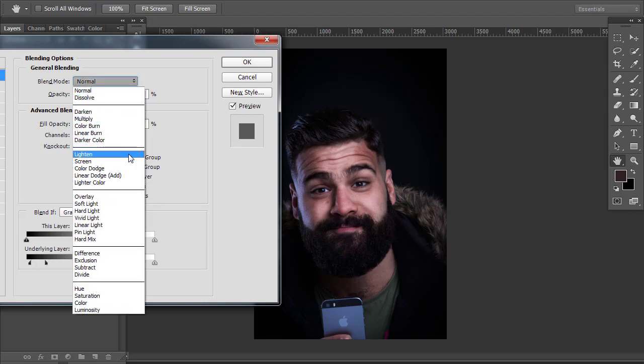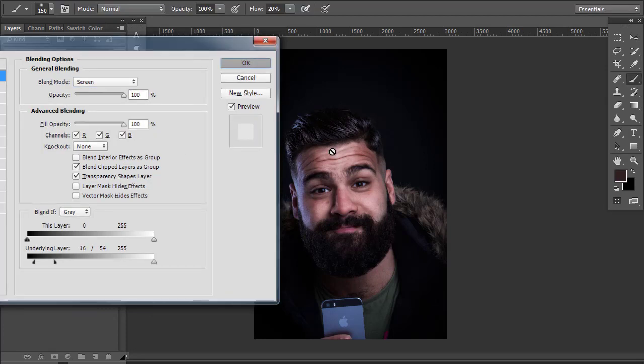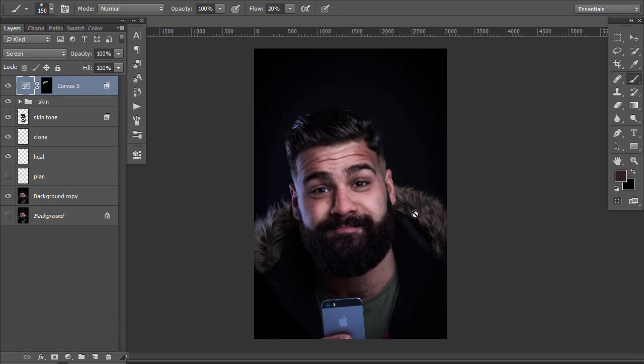I may actually try this with lighten. Not much of a difference. Screen. Okay, there we go. Screen works a little bit more. Brings it in more distinctly. There we go. I'm just going to press OK because I quite like that. It comes up. There's a nice shine to it, which is what we want.